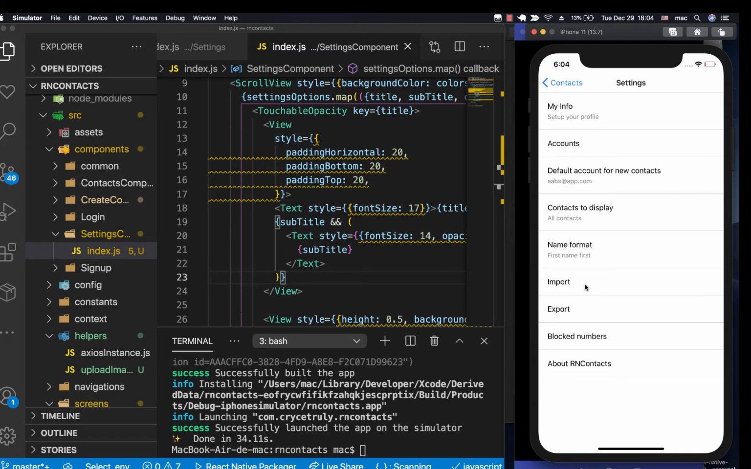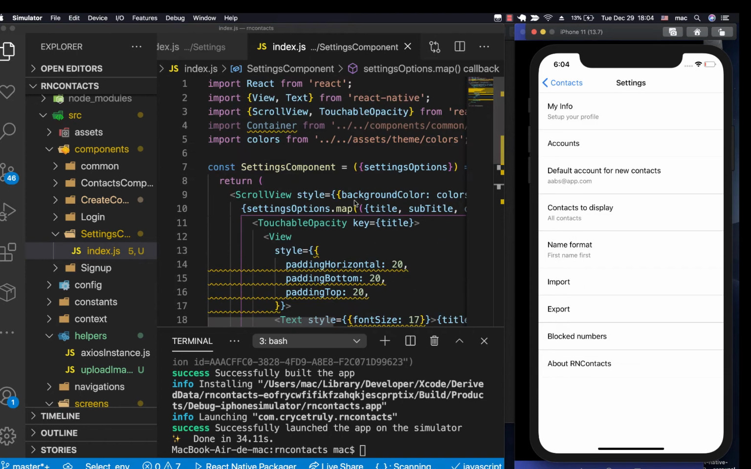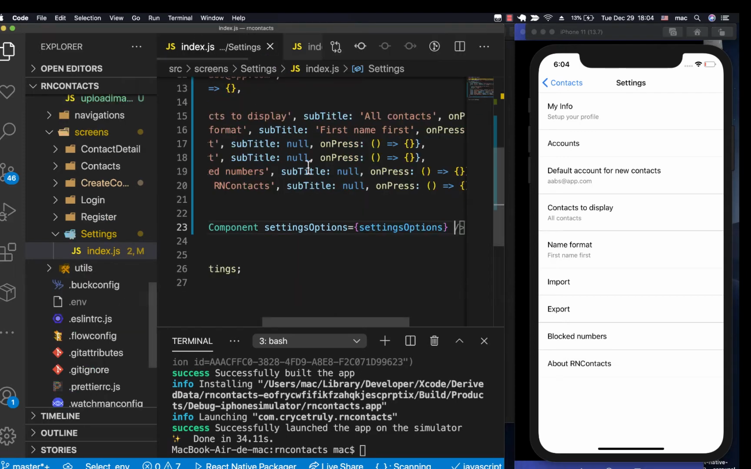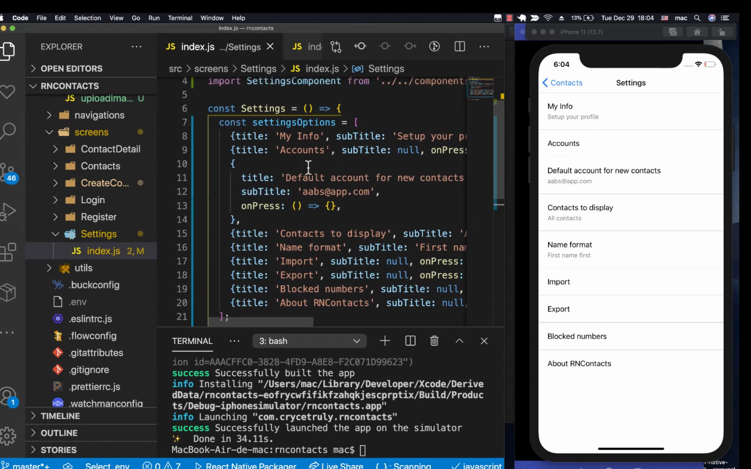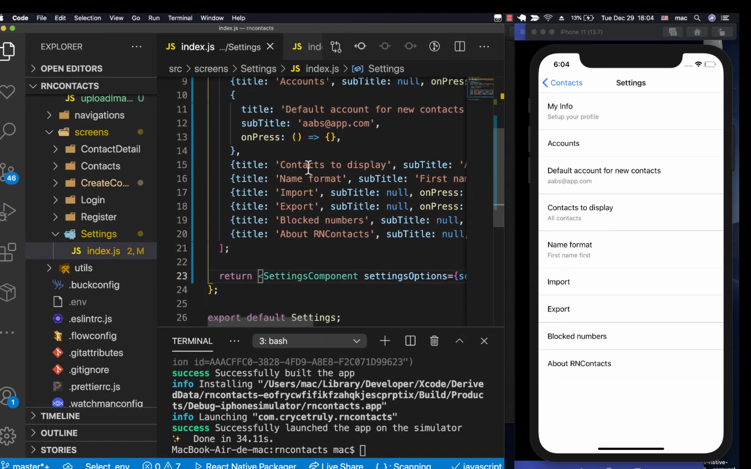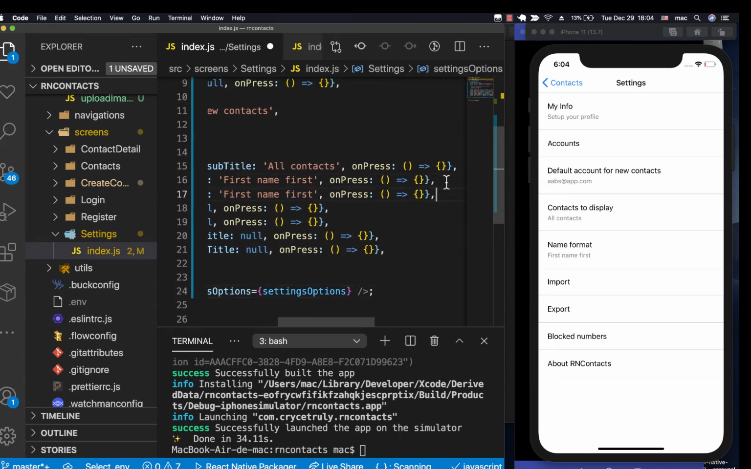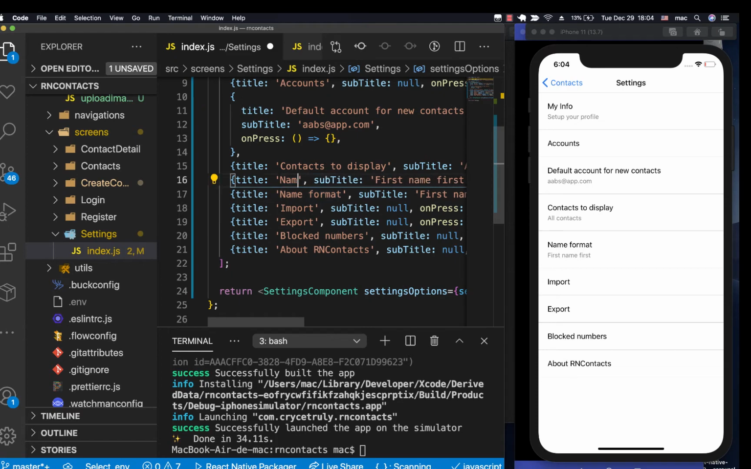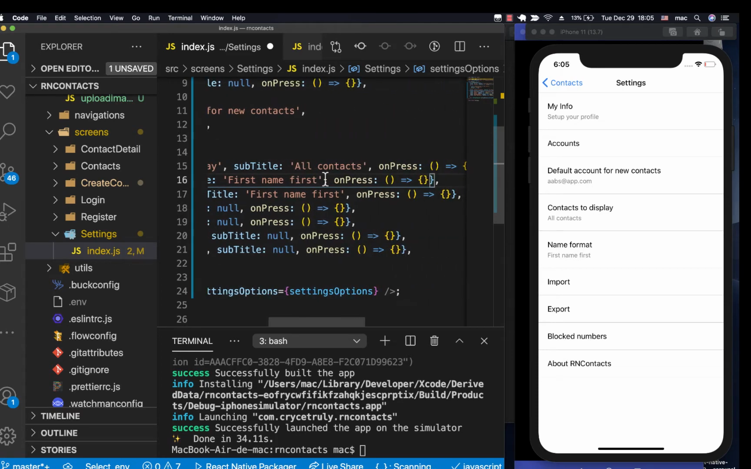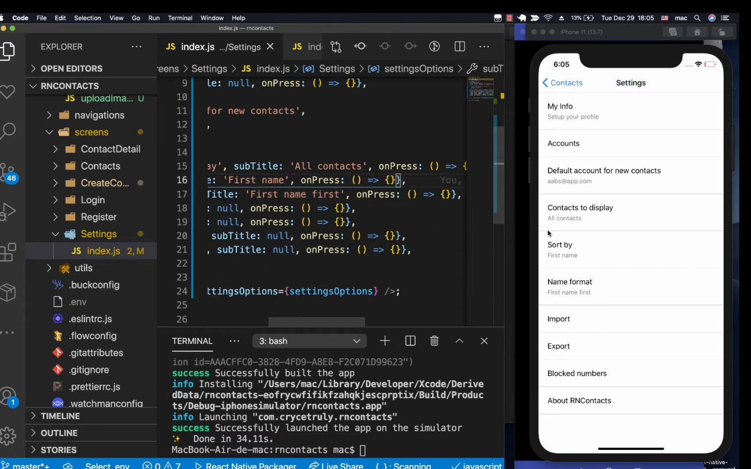I believe we should have the sort order. No, we don't. So in the options, let me go there. Looks like we are missing the sort options. Yeah, we actually are missing them. So I'm gonna go here and also add them. So this is gonna be sort by. So sort by, then we can just say first name here. Save it, and you see that now we have this.